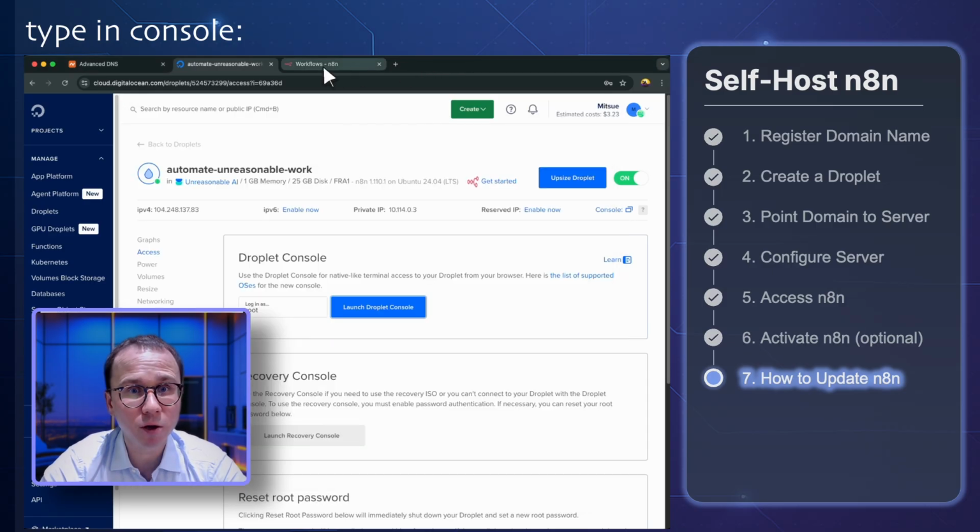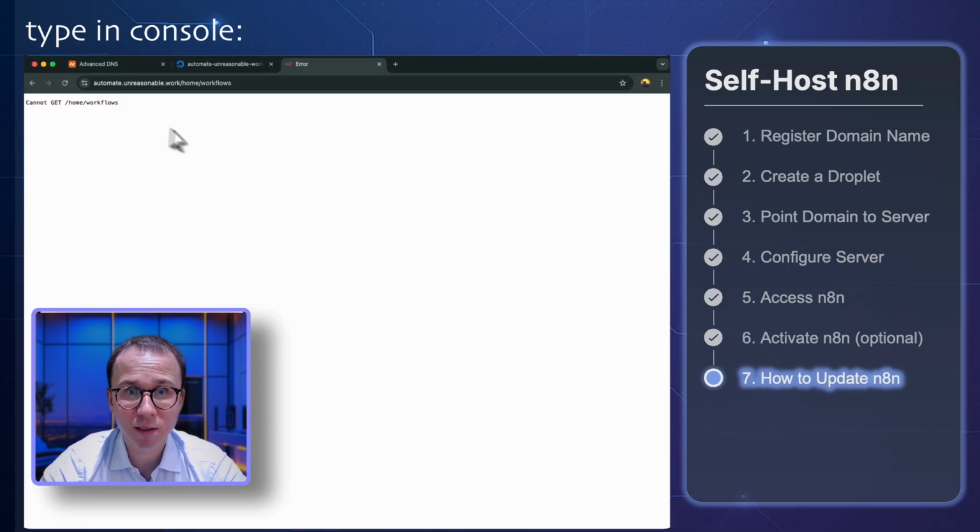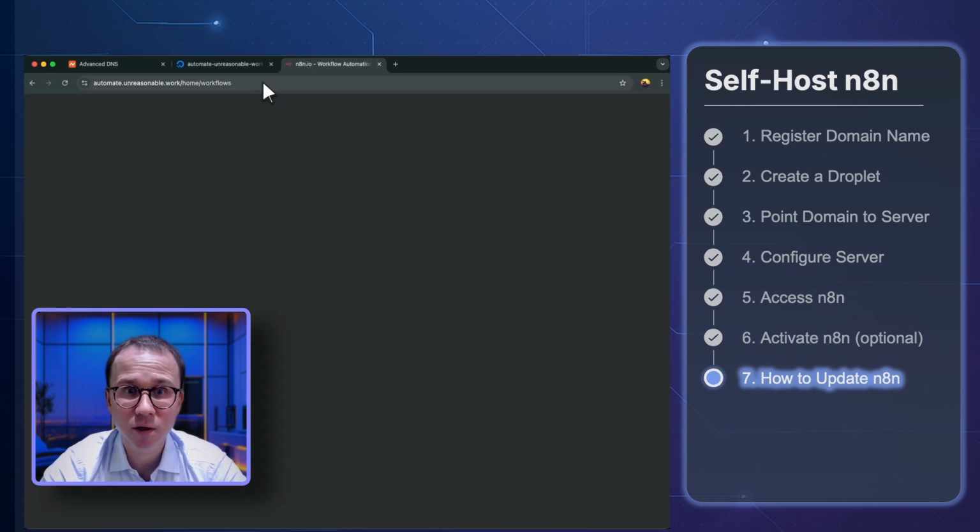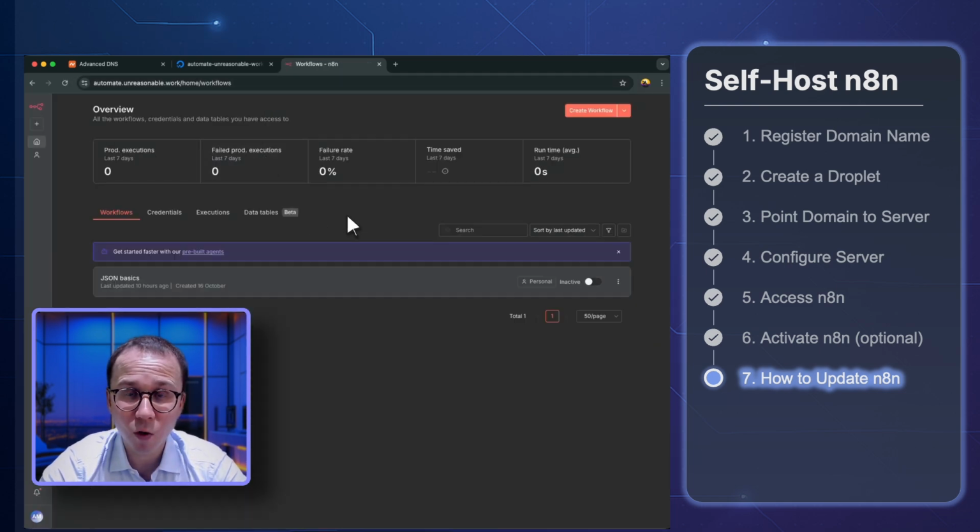Now we go back to our browser. Here we're trying to access it. And initially we are getting an error message because it cannot access this route. But if you wait just a couple of seconds and restart it, you'll be able to see that we are now on the latest version of n8n. That's how you update the n8n version.